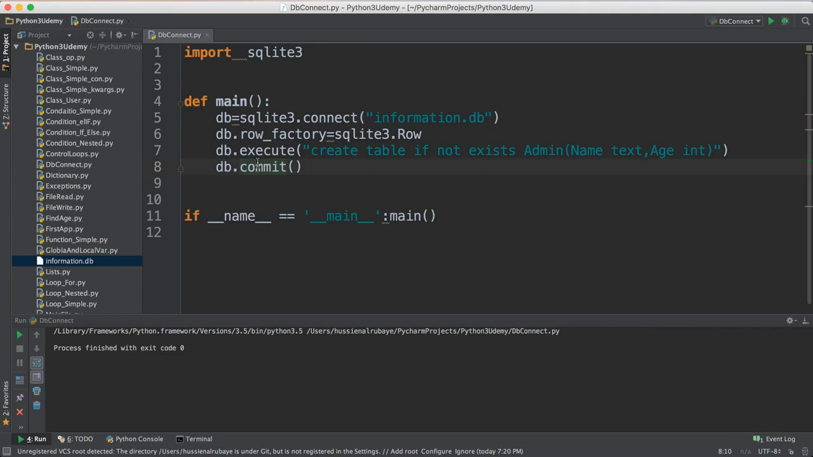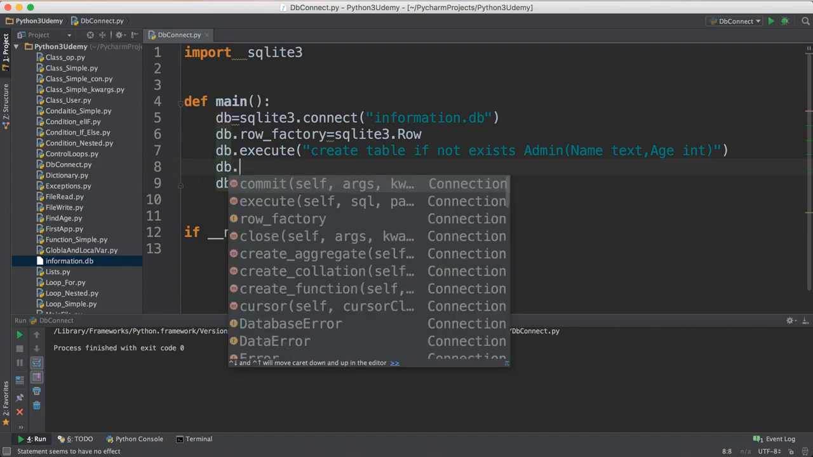Hey again, let me continue in this video and try to do more operations with the database. In this video we will do adding. So I want to add data in the database. So same command, just I say db.execute.